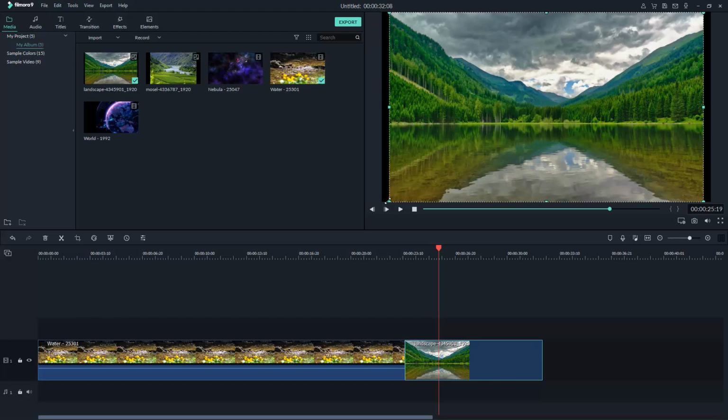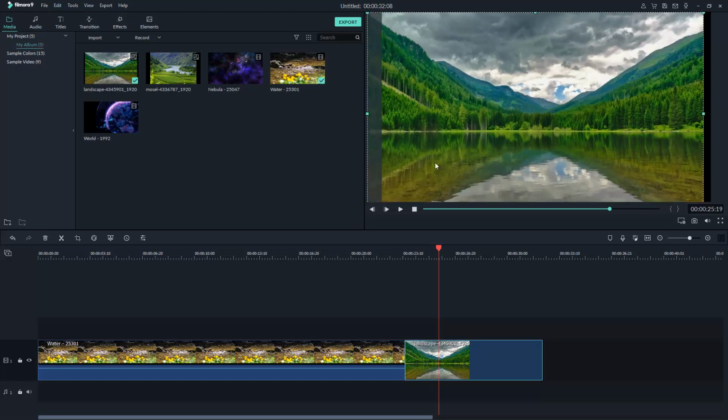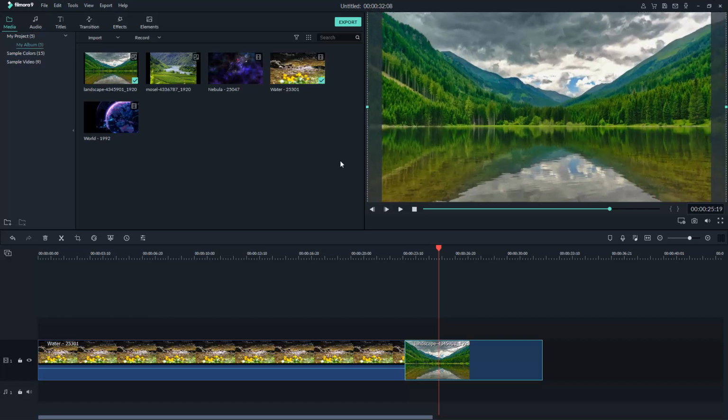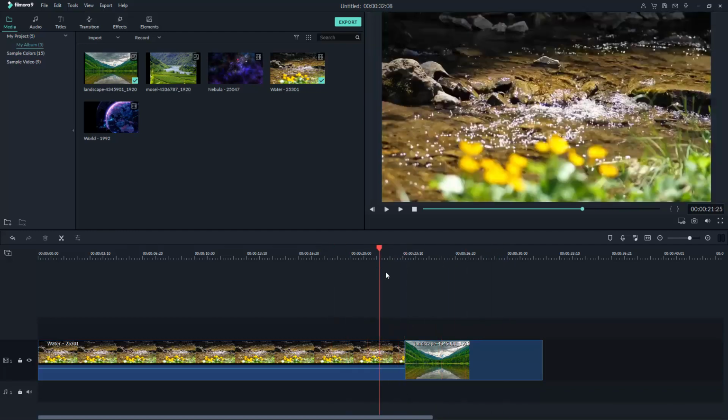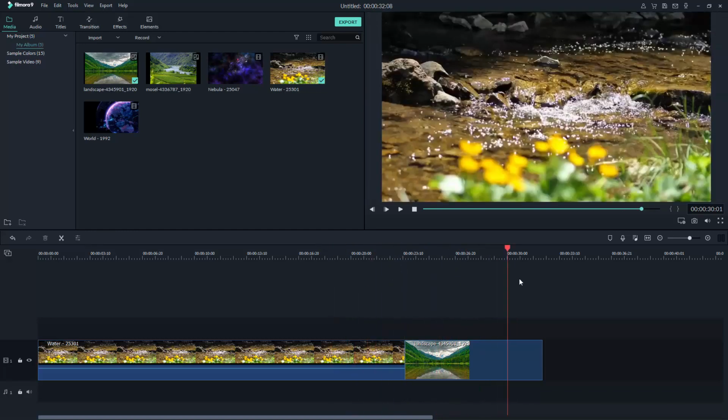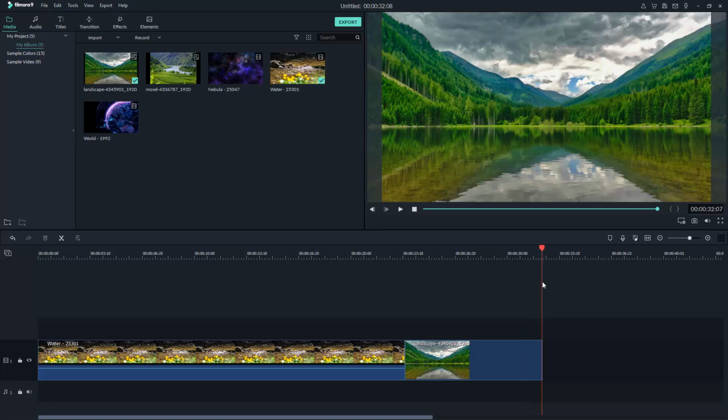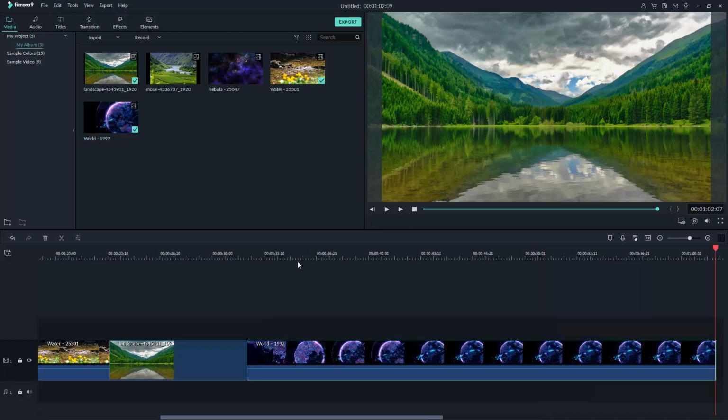Basically, we can just adjust the size here. So let me just quickly do it now. And now we have a nice image here. This image matches the resolution of 1080p. Now let's add another file, and this will be this space Earth or space planet.